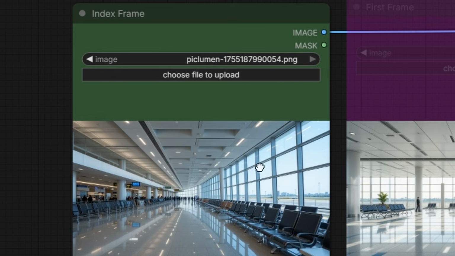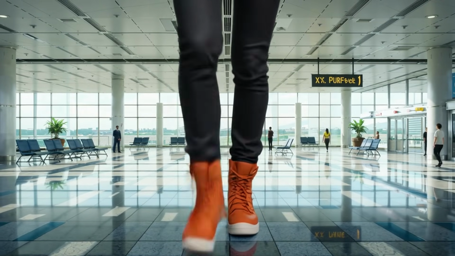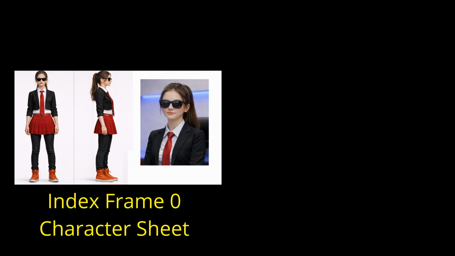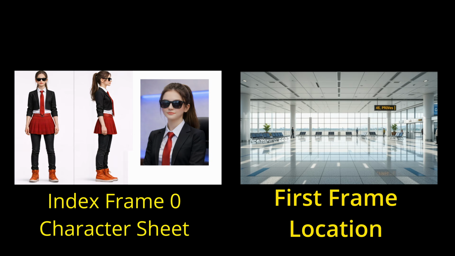Now let's talk about the index frame, why we need it, and how to use it practically. Let me show you an example. Let's say I want the video to start with a shot of an airport, and then I want apexartistx to run into the frame. In this case, I would load the character sheet into the index frame slot, and then load the airport location image into the first frame slot. In the index frame, I loaded the character sheet as the anchor. Then, in the first frame, I loaded the airport location image, so the video starts with an establishing shot of the airport.